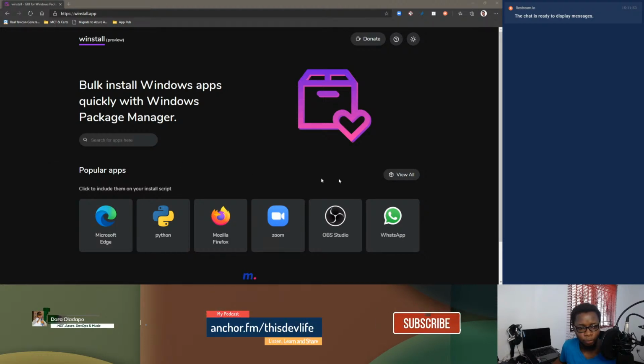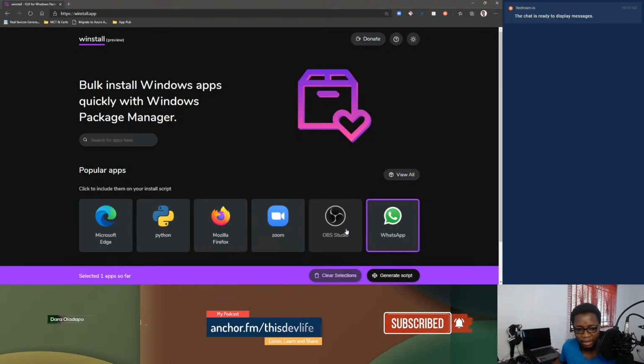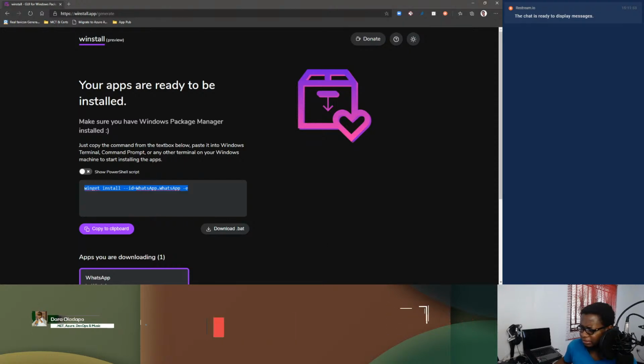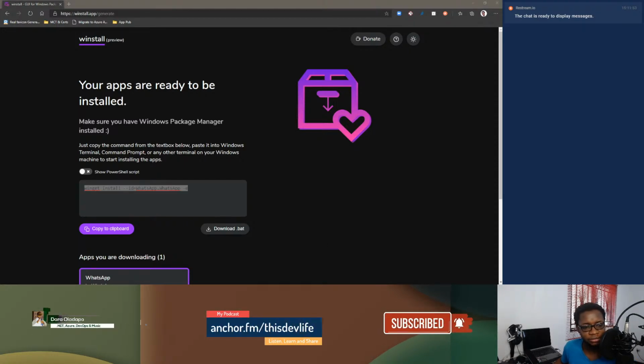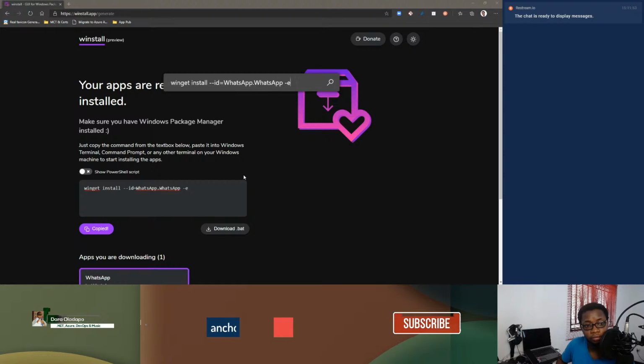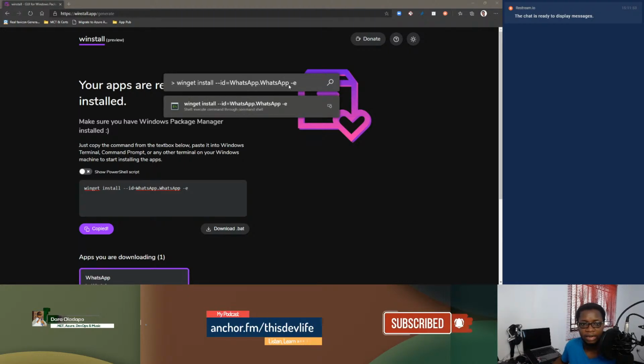WhatsApp, I'll just click on WhatsApp here from winstall.app and I'll click on generate script. What it does for me is generate a script that I'll go ahead and run in my winget. This audio is still docking. So what I need to do is just copy this to clipboard and then run this. And that's what I need to do.